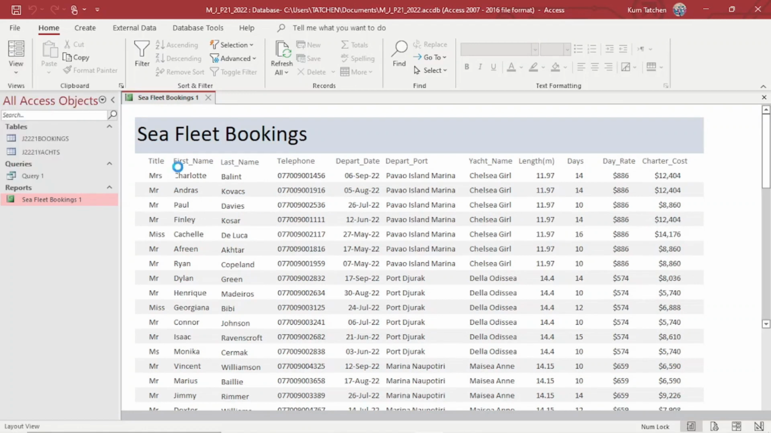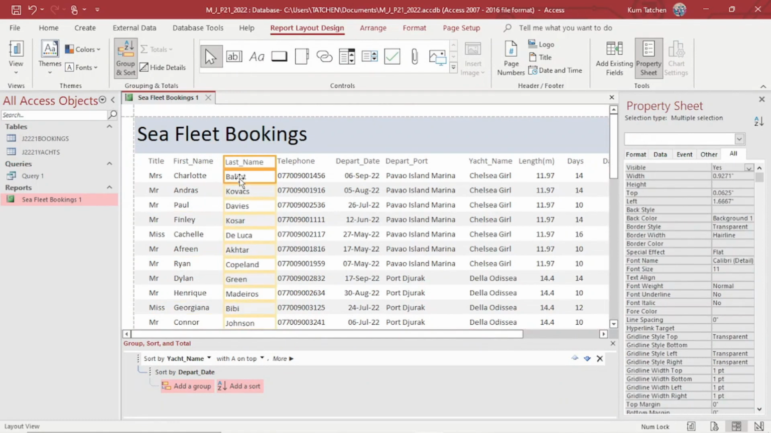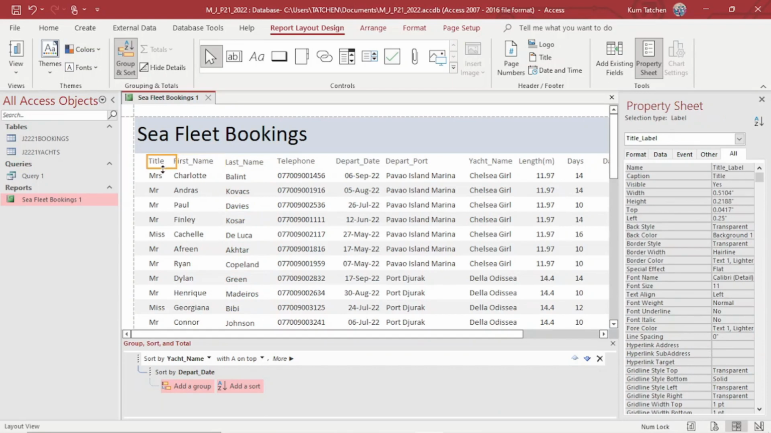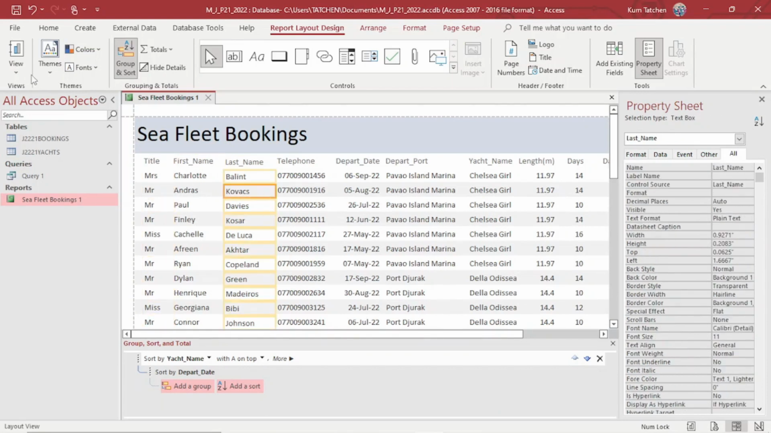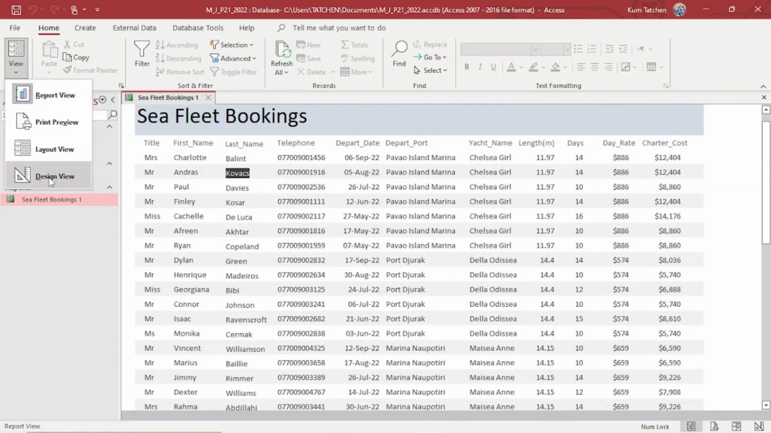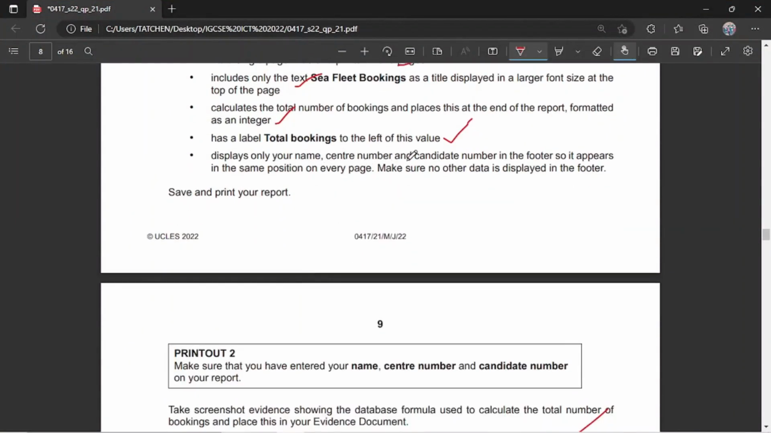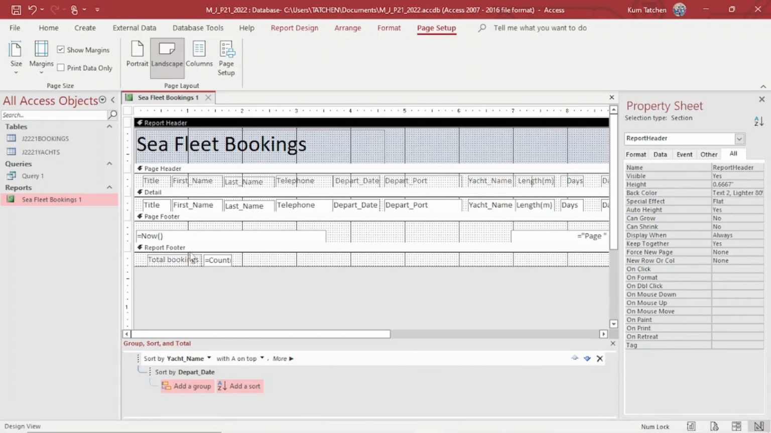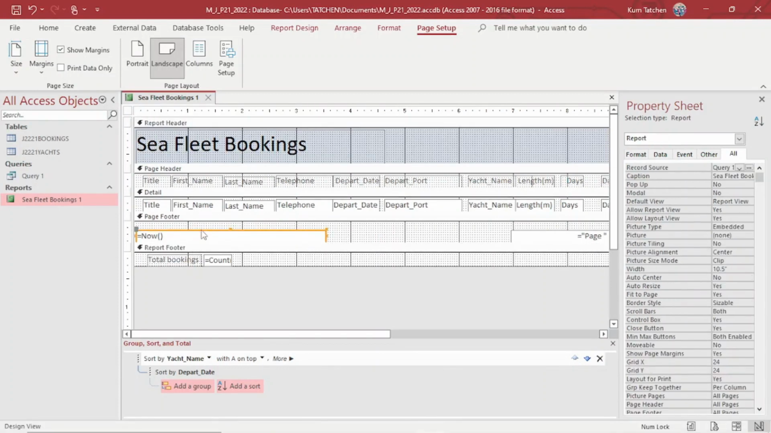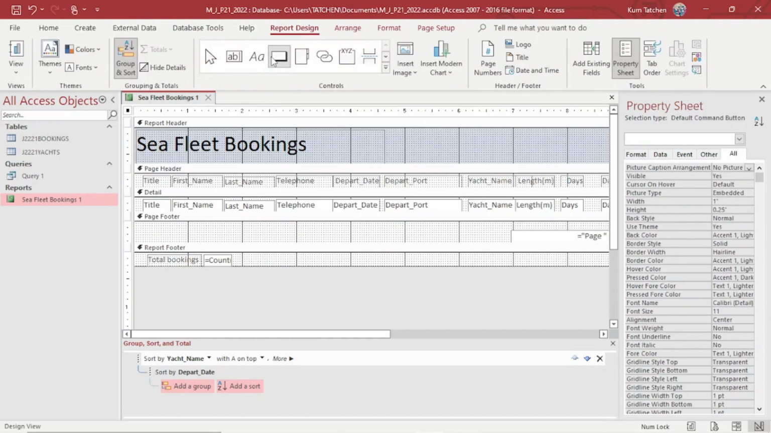I think there are some changes we need to do here. Always try to make sure your things don't overlap, so that it doesn't affect the report view. Yeah, this is fine. Let me go back to design view. What's the next question? Display only your name, center number, and candidate number in the footer so it appears in the same position on every page. Since we are only doing our name, this is now for the date. I'll clean it off. Going to Report Design Tools.